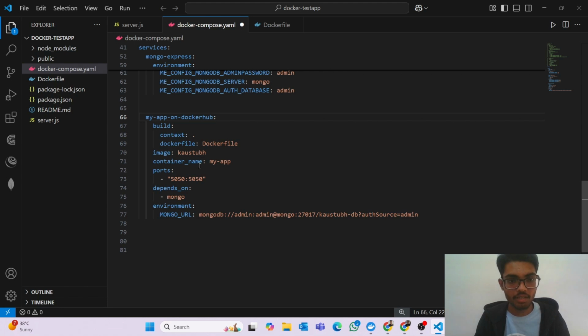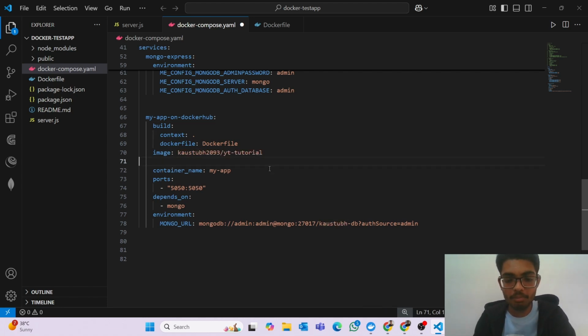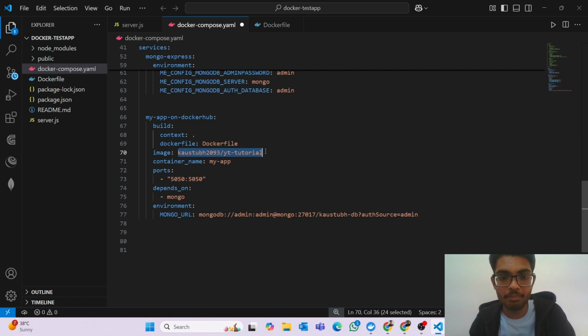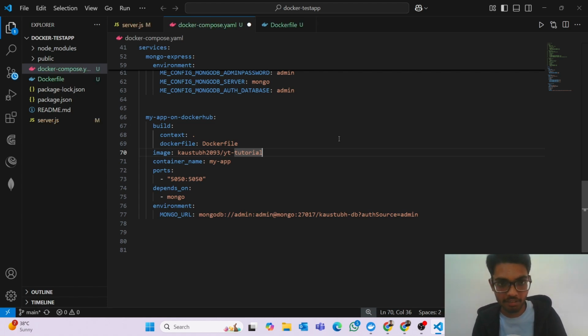And here I will give the image name. Remember, you have to give the image name as your username slash your repository name. Only then will you be able to push that. Now I have completed this part. I will just save this file.